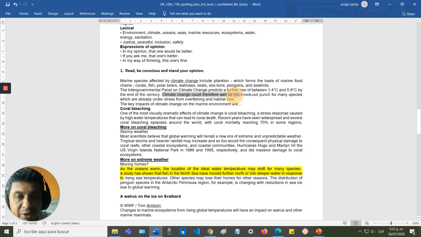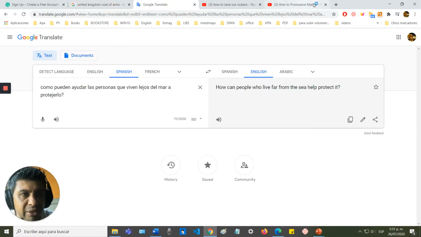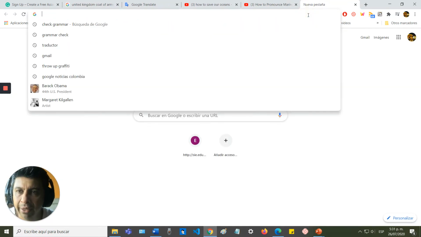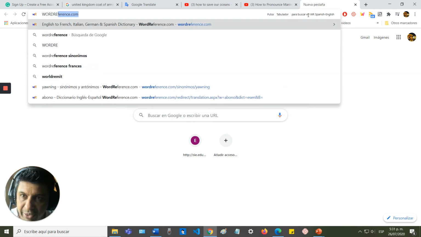Climate change could therefore knock out a bunch of many species. So the species are going to suffer from this devastating part. When you find, for example, punch, I don't remember so clearly here what does it mean. No recuerdo exactamente qué quiere decir punch en este contexto de la temática de la actividad marina. So let's look for word reference.